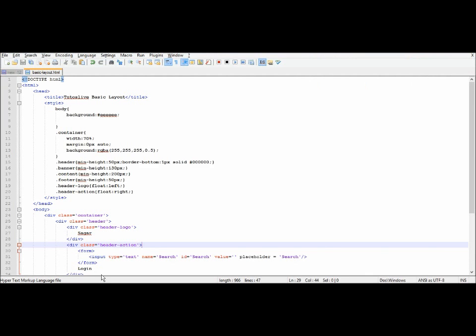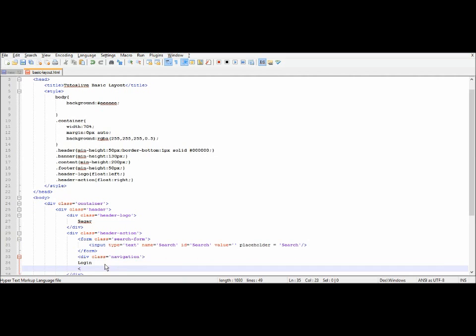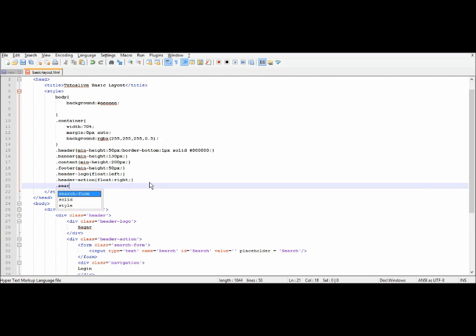So what I do is give a class to this form. Let's say this form be search form, and I give another div class equals to, let's say, navigation, or login, anything. It's up to you to give a name. And what I do is let the search form and the navigation be display inline block. Let's see, I said inline block.